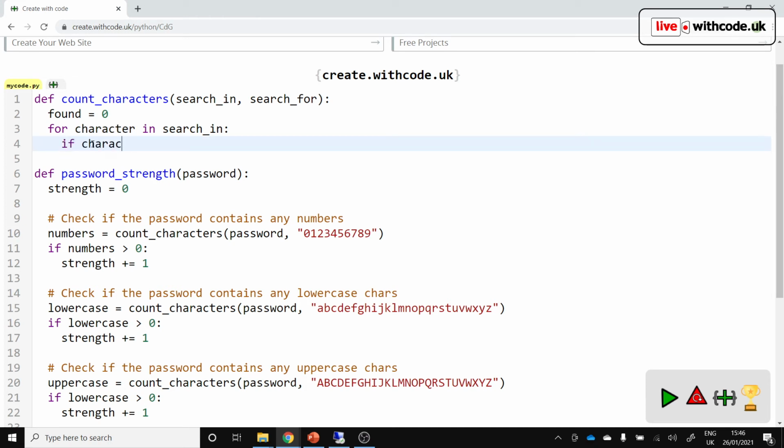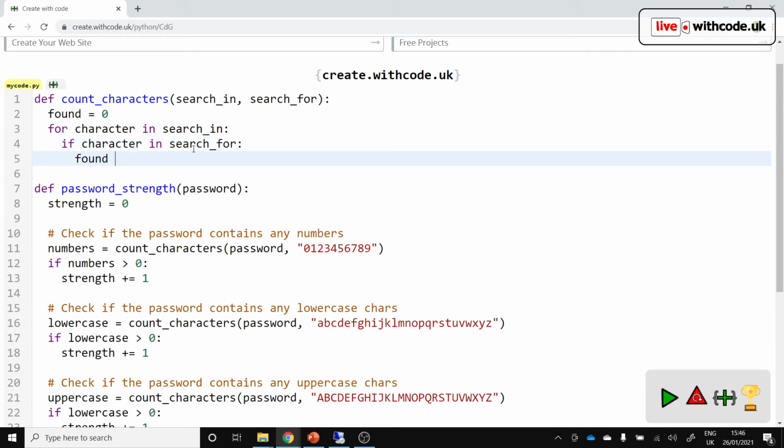And if the character that we're looking at the moment is in this string here containing all of the things we're looking for, then we can just increase our count. So for character in search for, then found plus equals 1. Again, there are lots of ways of doing this. This isn't necessarily the most efficient. There are libraries built in that will do this for you, but I hope this is one of the easiest ways to understand it.